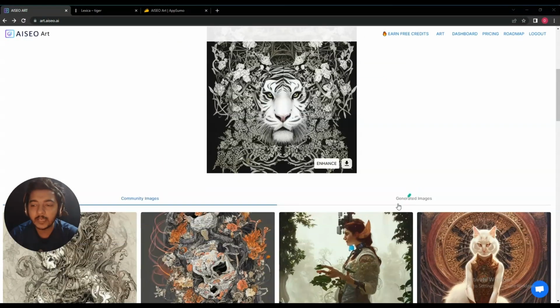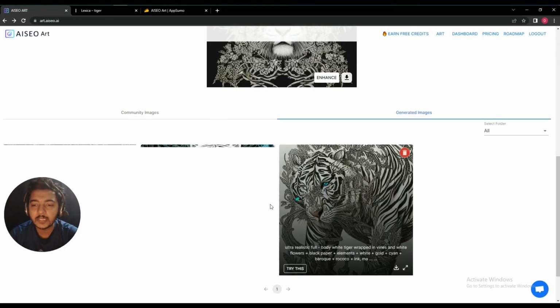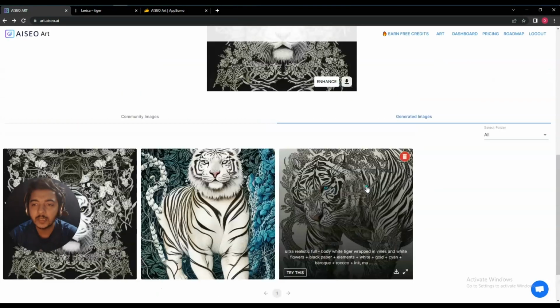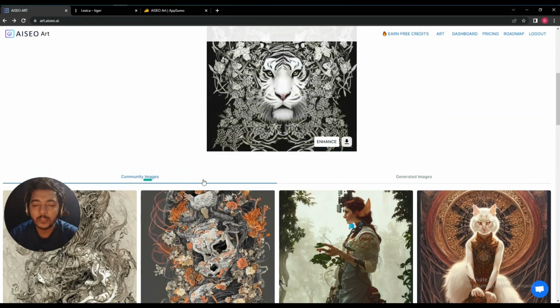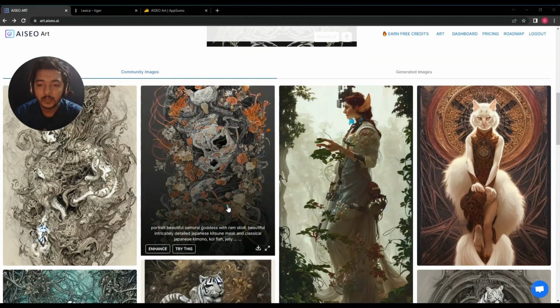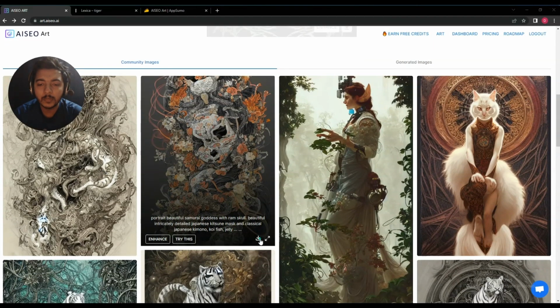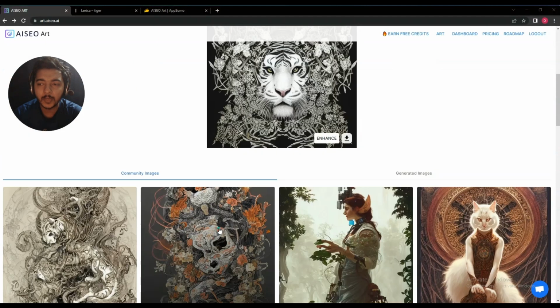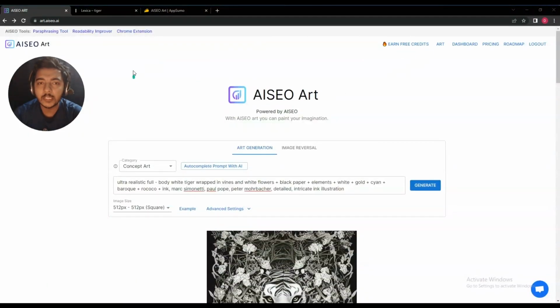I hope you get idea, and you will get all your generated images here in this generated section. See, I hope you get idea, and the community images are here. So these are the things. You can download the community images also from here. You can enhance, you can try this prompt from here. These are the things. Now we will explore how the credit will work here.